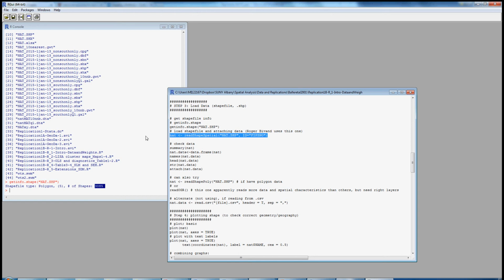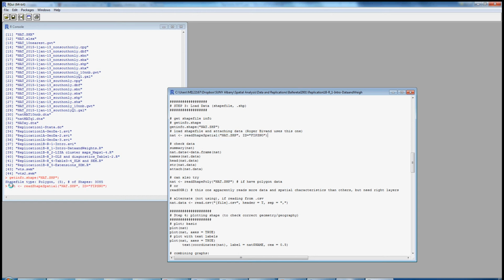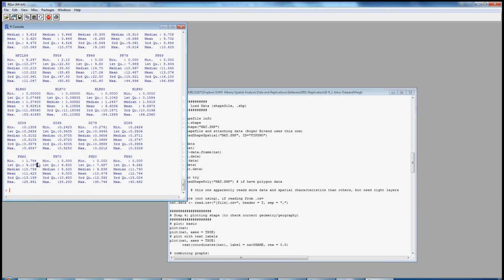So let's highlight the whole thing and hit Control R. You can see on the left the new cursor appears, no error messages, so it executed fine. And now we can execute some of those summary commands, right? We can summarize our new shapefile. So there's our data.